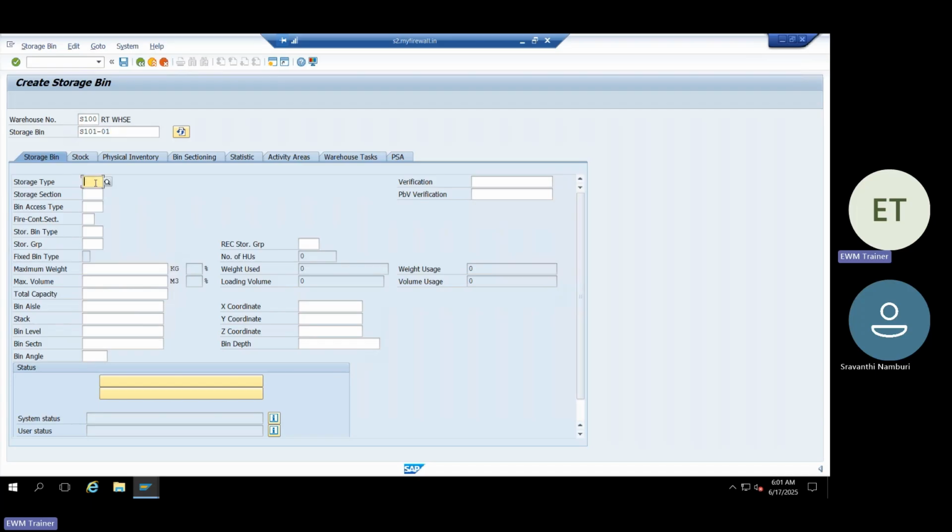So in which storage type do you want to create the storage bin? We defined the S101 storage type, right? Okay, I'm selecting S101. If you want to go to the section also, I can go with the section. So I will go with FMS, fast moving section. Yes, enter. Now just click on save.